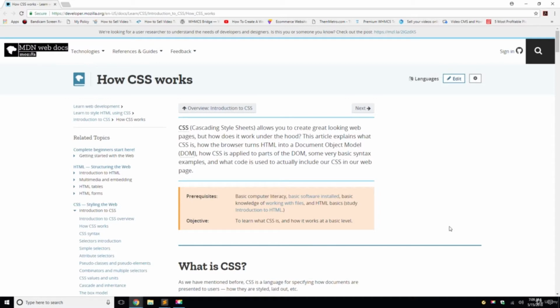So CSS, Cascading Style Sheets, allows you to create great looking web pages. But how does it work under the hood? This article explains what CSS is, how the browser turns HTML into a document object model, DOM, how CSS is applied to parts of the DOM, some very basic syntax examples, and what code is used to actually include our CSS in our web page.